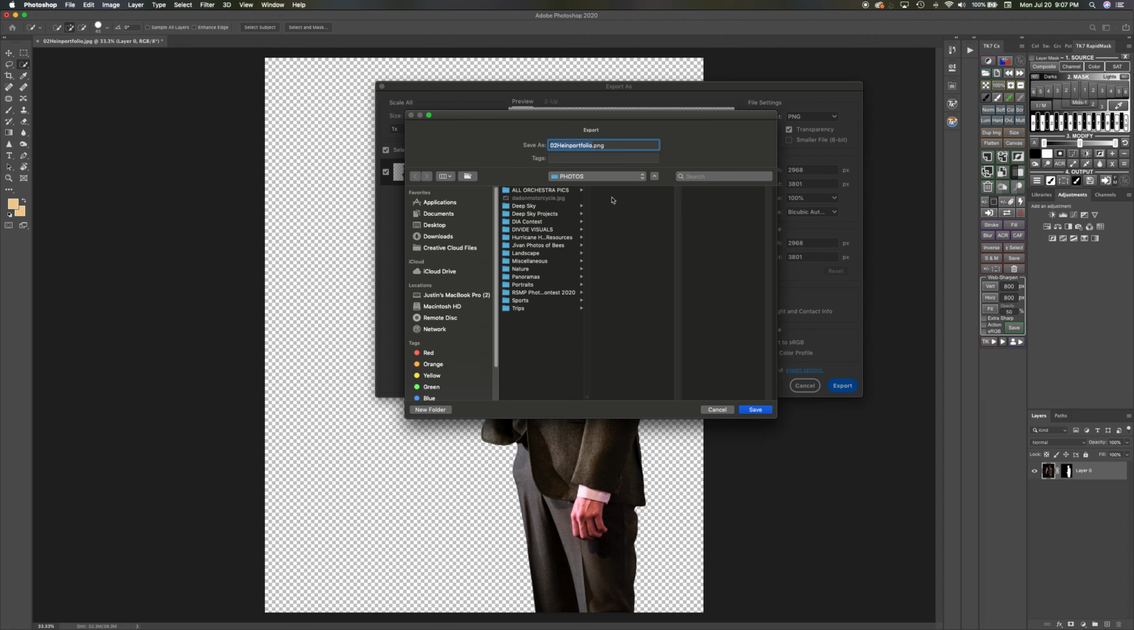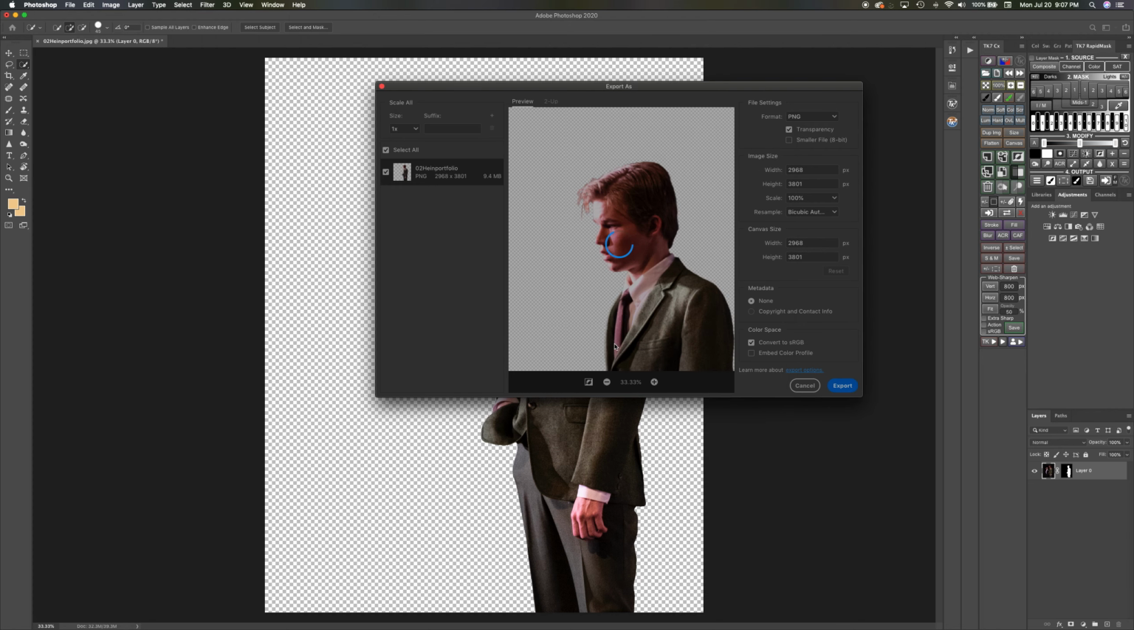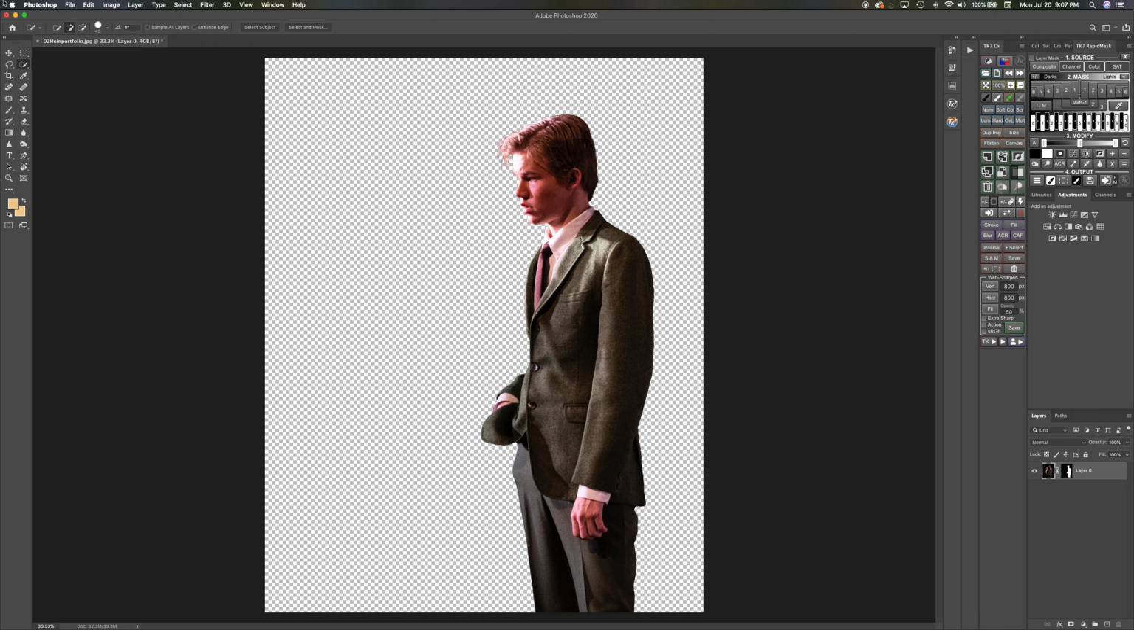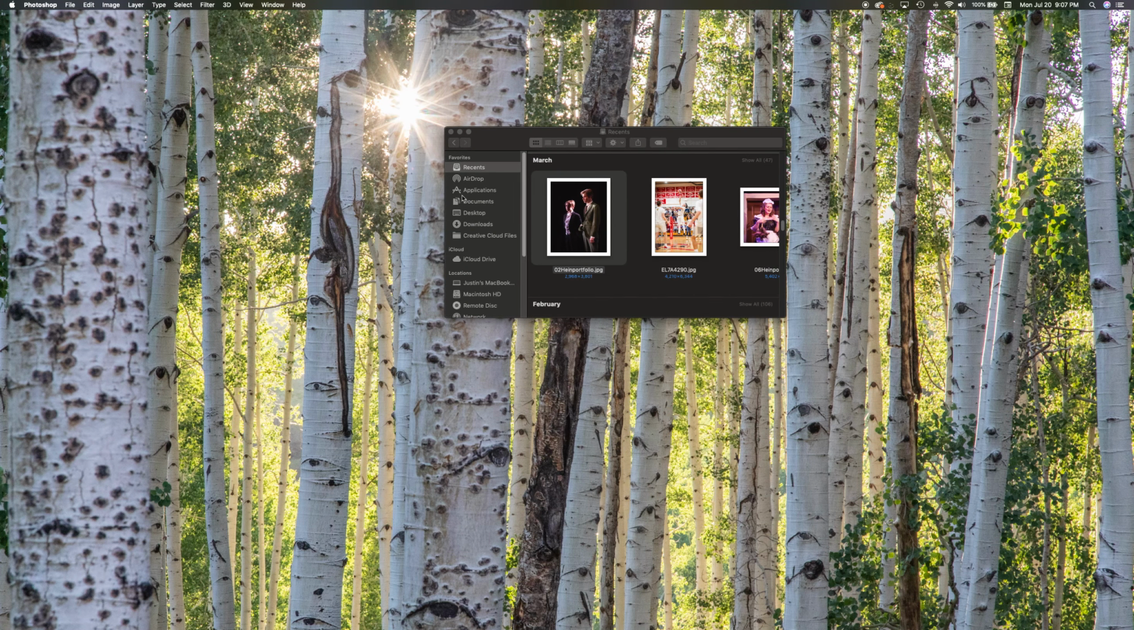We're going to say export, and we'll just export it into my photos. Give it a minute here. Let's go to my photos.